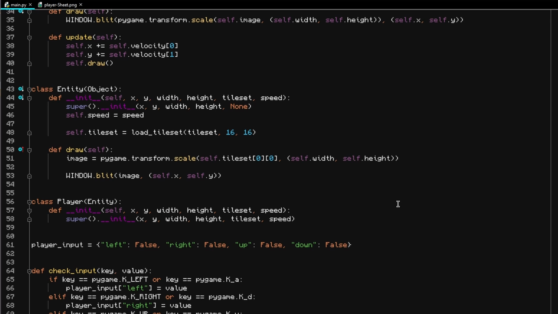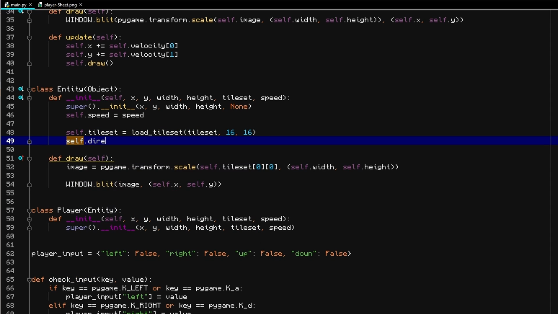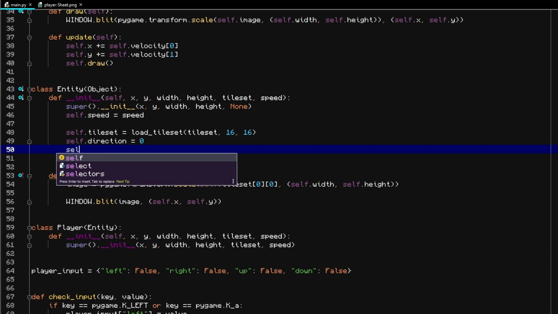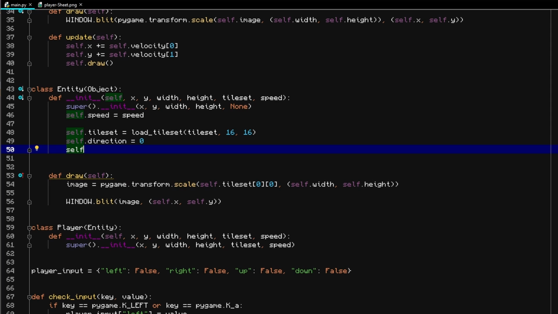And the reason why I'm going to be doing this inside the entity class is because we will need it later for other objects that we might animate, such as the enemies. What I'm going to do is create some more variables right beneath our tileset variable. So let's create a direction field and set it to 0. Let's define another variable. I'm going to call it flip x, which is what we're going to use to control the horizontal flipping.